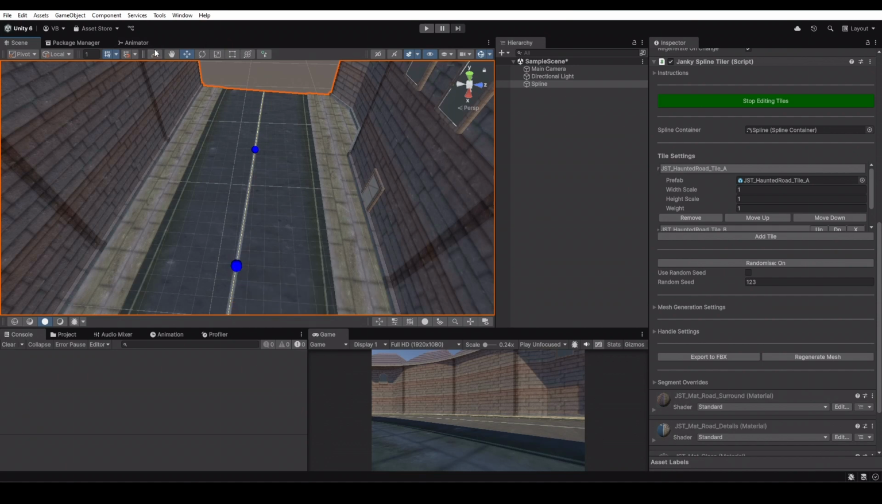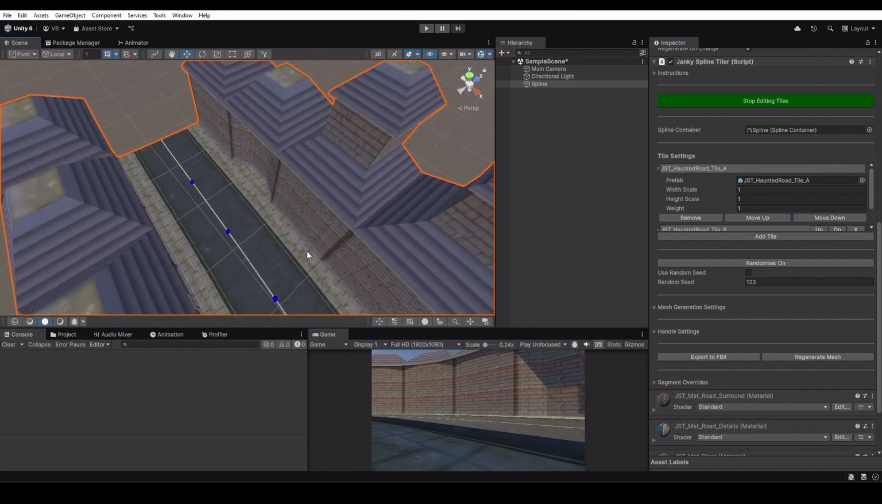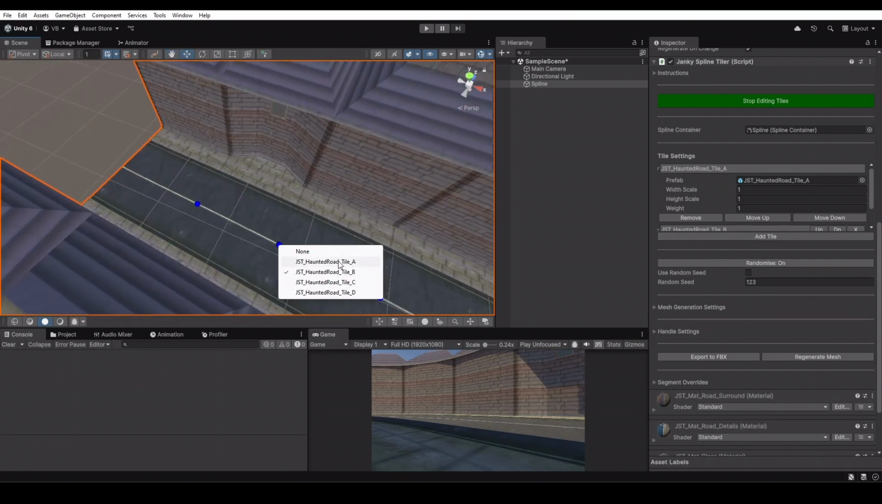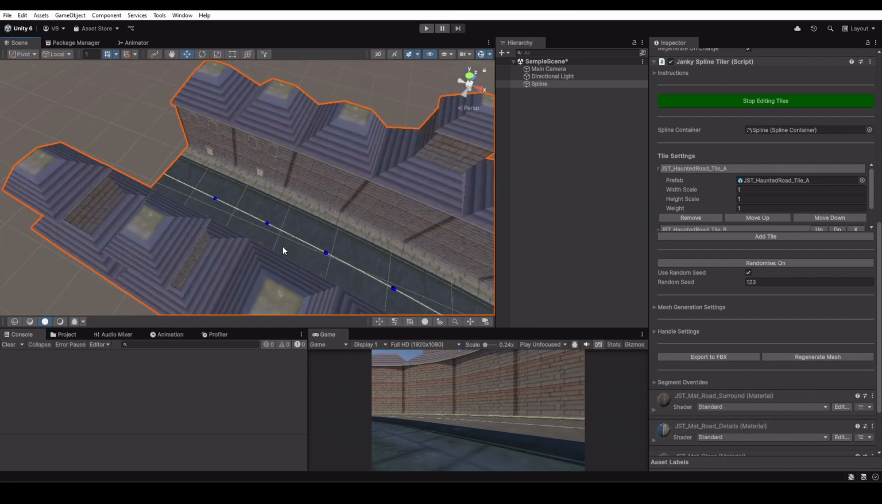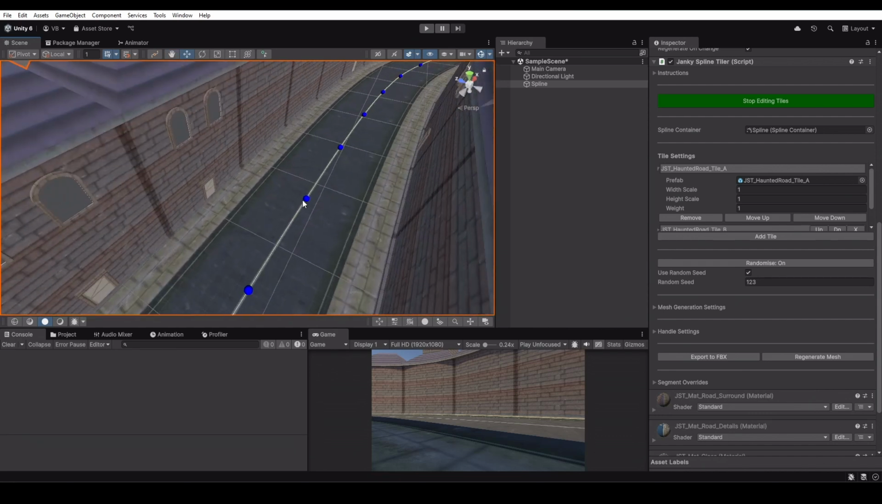Yeah, it doesn't work while the spline editor's on because the spline editor takes precedence over the Janky Spline Tiler script. But if I turn the spline editor off, I can click on this and I can actually select the tile that I want at that particular point along the spline. And you'll see that it updates pretty much immediately. Everything else is updating, so I'll put that random seed back on for consistency. And that just lets me define exactly what I want at that particular point in the tile.